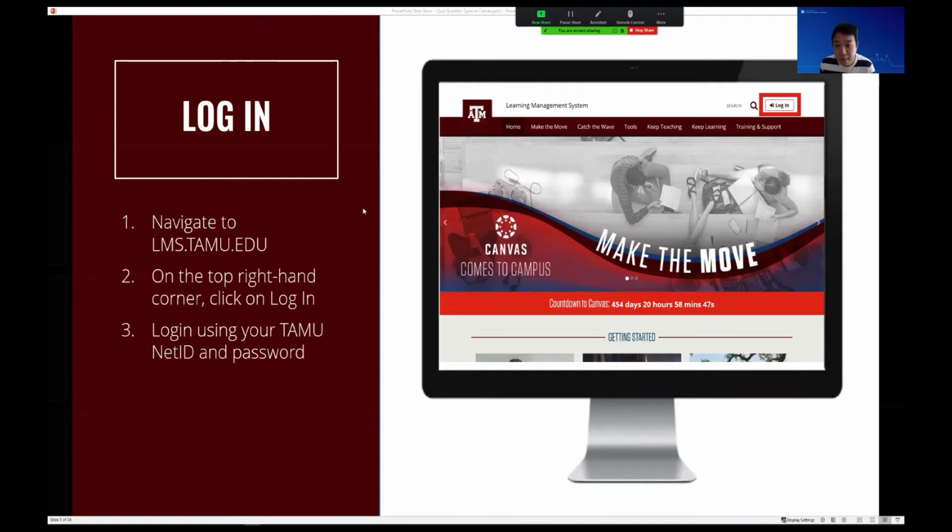If you would like to follow along, feel free to log into your Canvas course. You can go to LMS.TAMU.EDU and click the login button on the top right hand side, using your NetID and password.